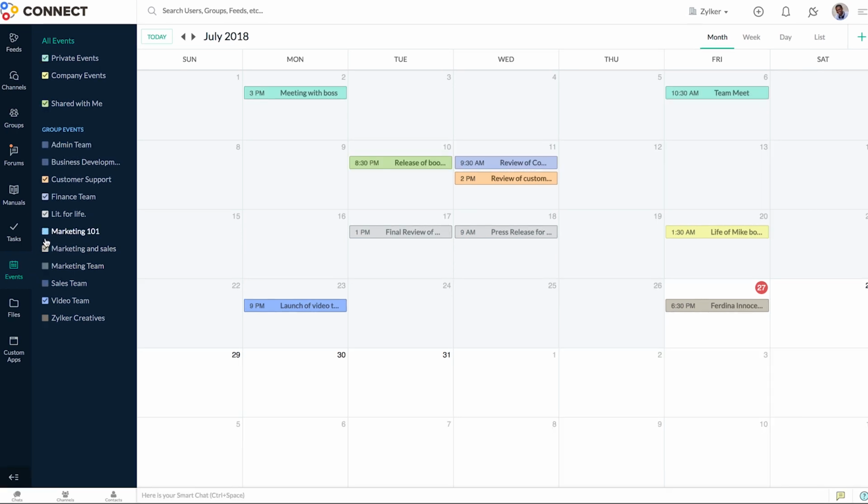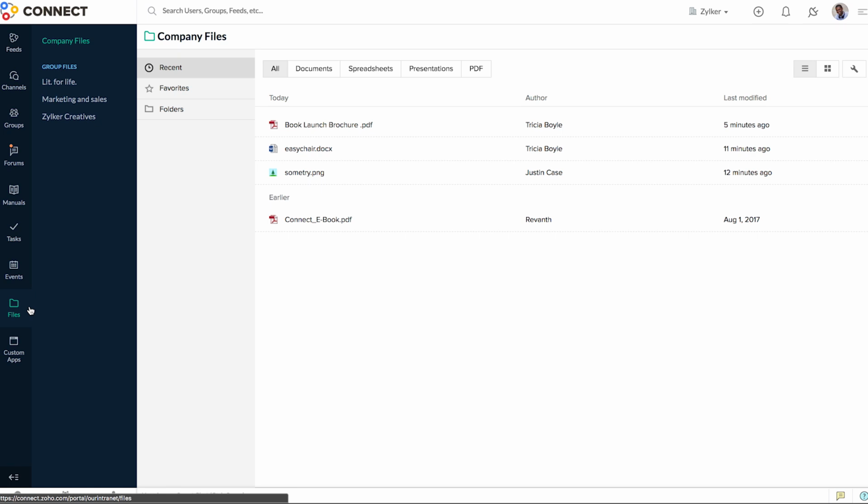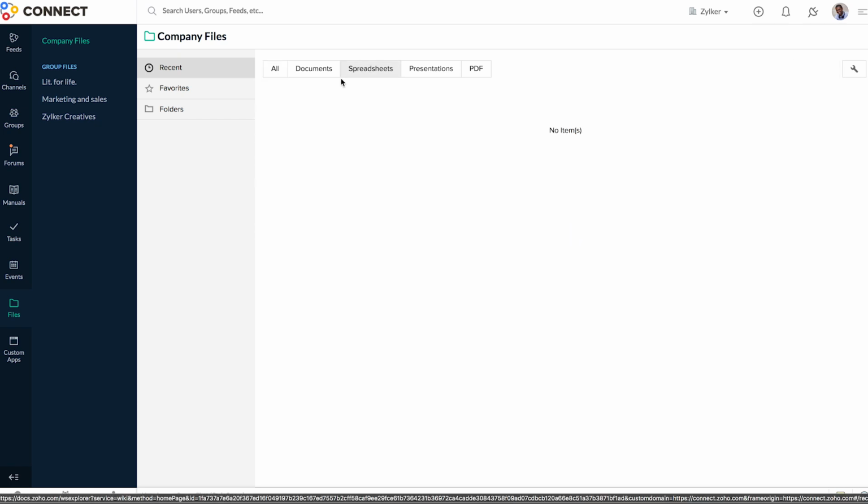Let's move on to files. File management. Files is your cloud where you can store all your important documents. With the Files app in Zoho Connect, you can get an online repository for all your company and team documents. The Files app is powered by Zoho Docs, and our online editor tools can help you create spreadsheets, documents, and presentations together with your team.